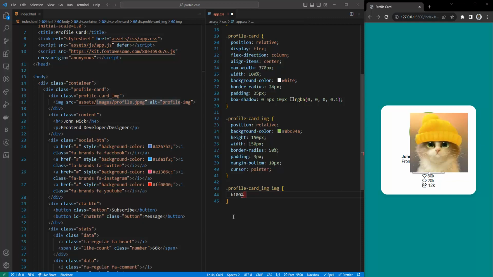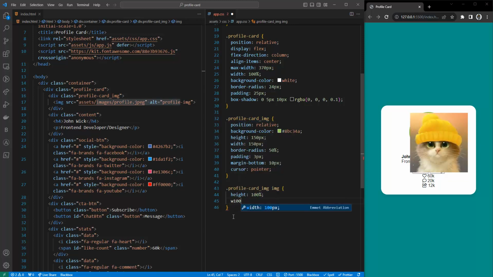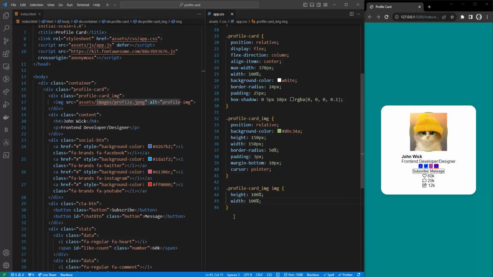100%. Why is it not working? Oh, I have made a mistake. Let me fix that. Curly brackets. So I'm gonna say height is going to be 100%, and width is also going to be 100%. Let me save that. Can you see?